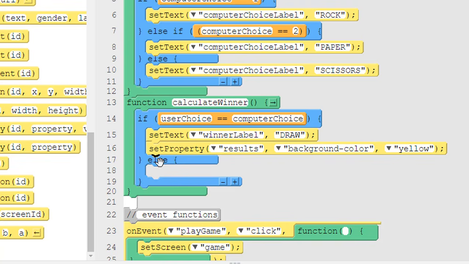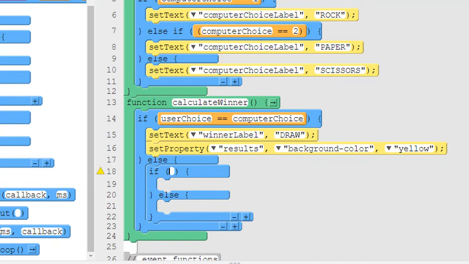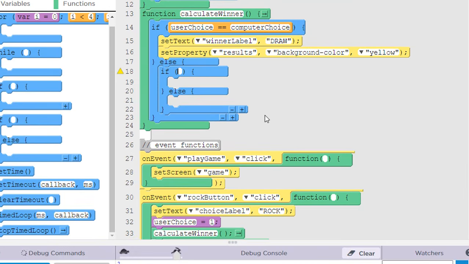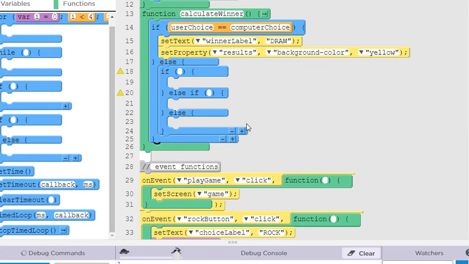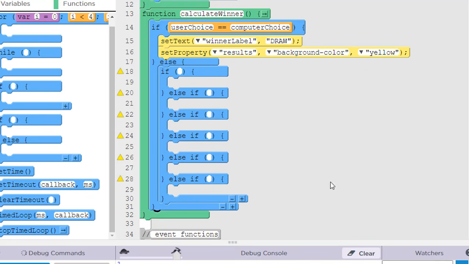Now the else statement will handle 3 other possible options. And so we're going to take another if statement, this is a nested if statement, and put it inside the else clause. The first choice is if it's a draw. If it's not a draw, there are 6 other possible choices. So we need one if statement and 5 else clauses. Let's click the plus down here. Oops, one too many. Let's get rid of one. So one if statement and 1, 2, 3, 4, 5 else clauses.